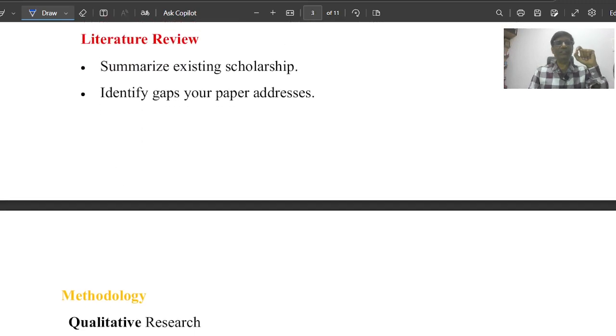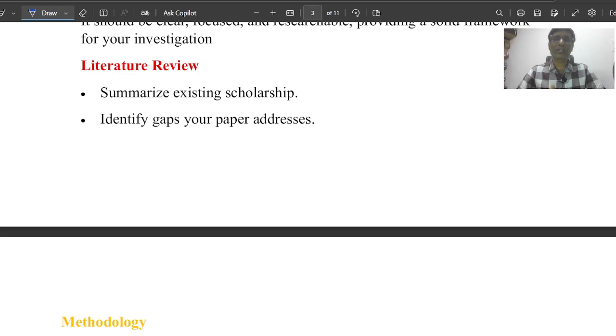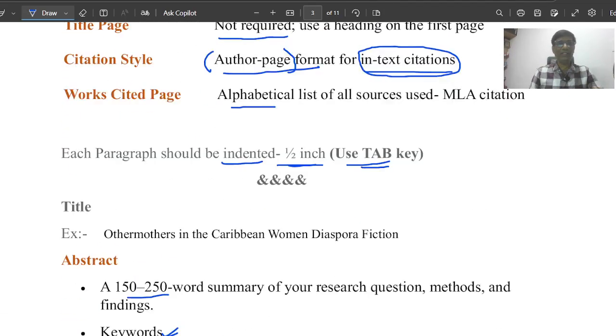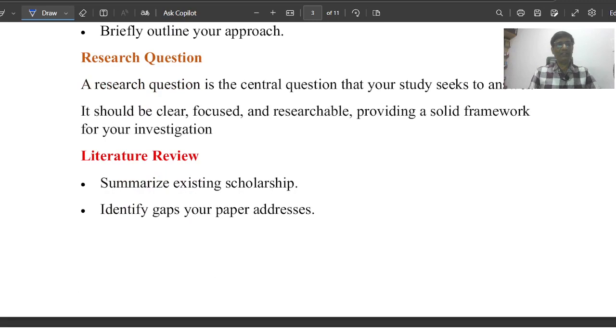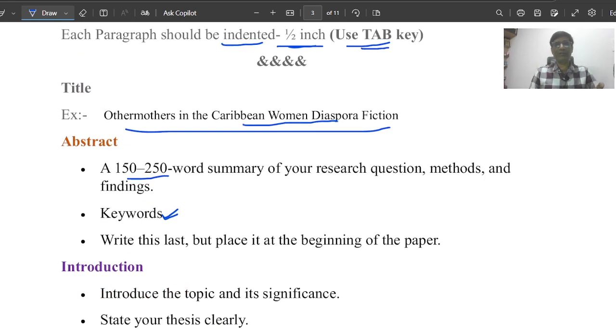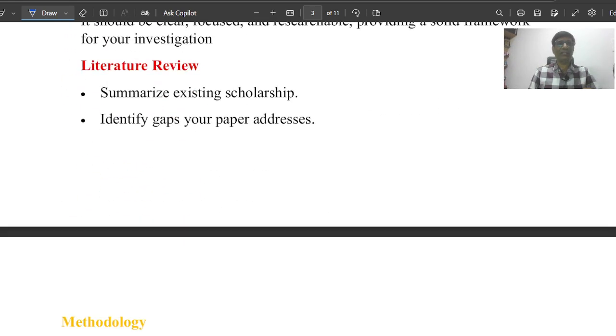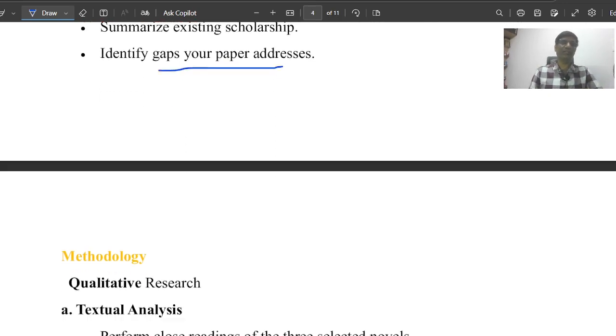Then the literature review. In this section, the review of literature, you summarize existing scholarship. For example, my topic is Othermothers in Caribbean Women Diaspora Fiction. For this topic, in the literature review subsection, I have to summarize all the research which has been done in the area of Caribbean women diaspora, and also the research done so far on Othermothers in Caribbean fiction. Those things I have to summarize and write here. Then you have to find the gap and mention the gap which you are going to address. Identifying the gap is very important.